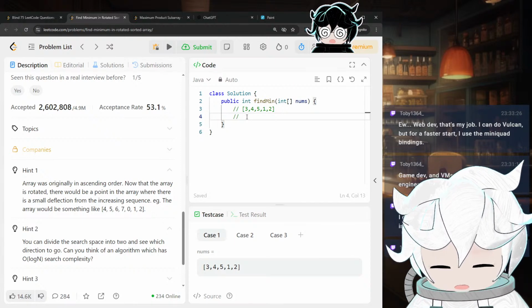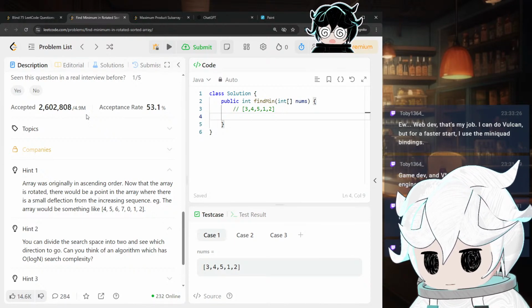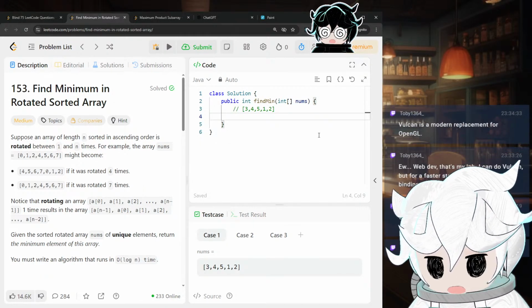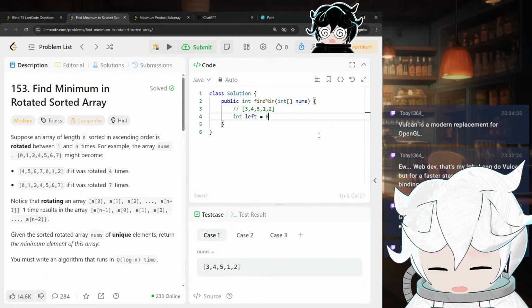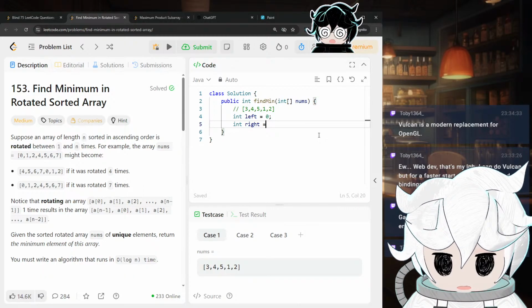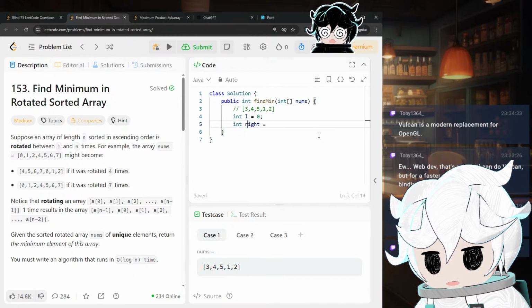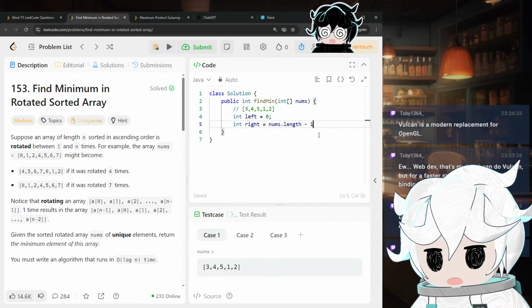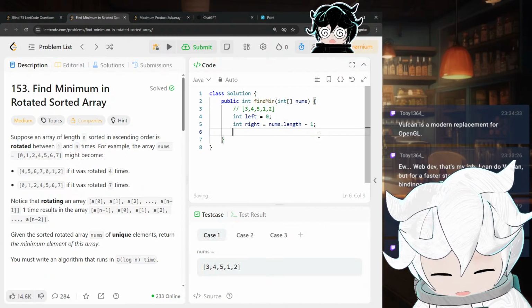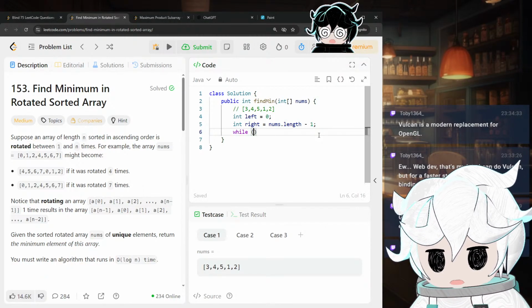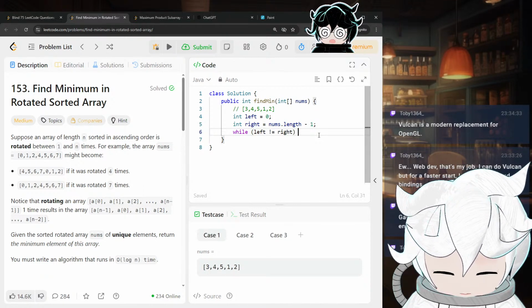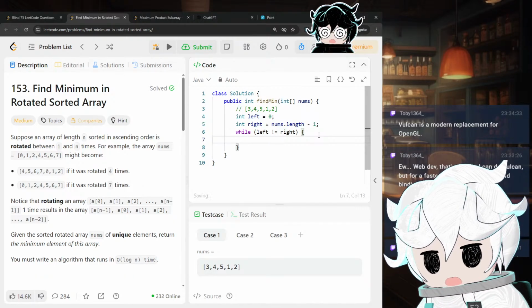Okay, I think it's time to start coding. Wow. After 10 minutes of drawing, finally. Okay, left pointer is equal to 0. Right pointer is equal to, I'm just gonna name this left for clarity. And the right pointer is equal to nums dot length minus 1. Okay. And then we're gonna do while left is not equal to the right. So we're gonna exit this when the left is equal to the right.